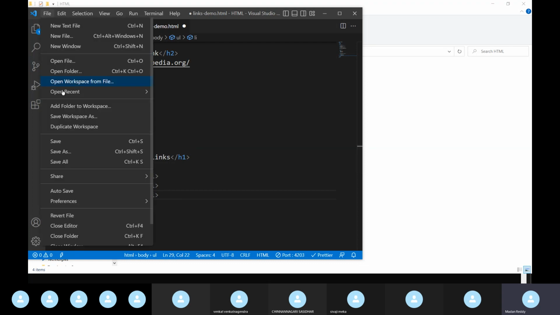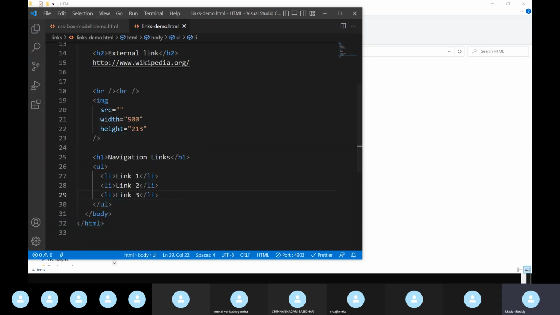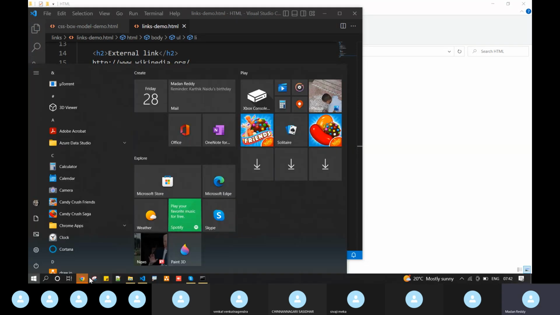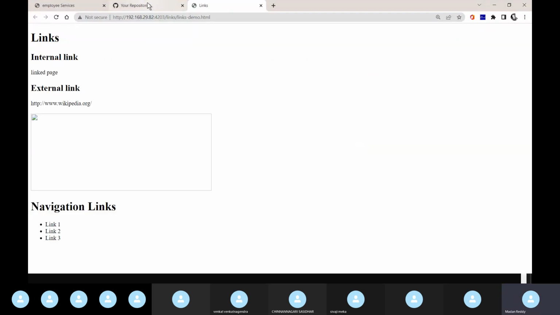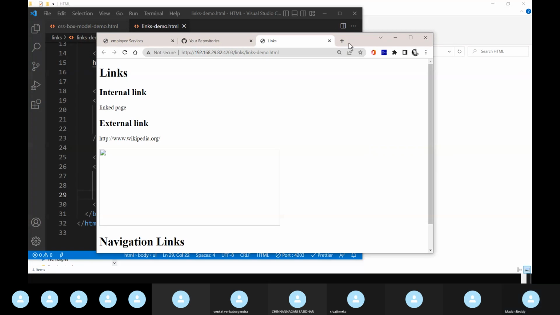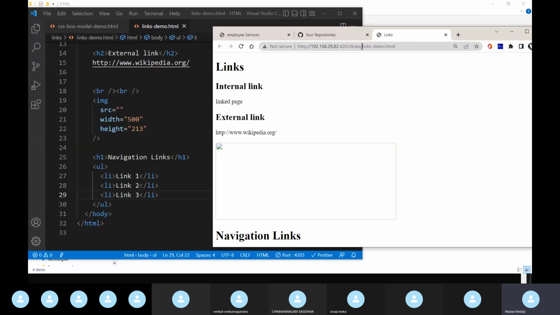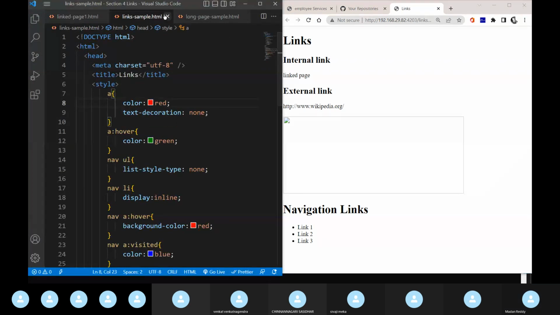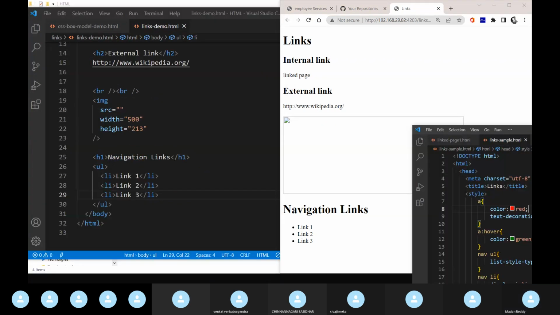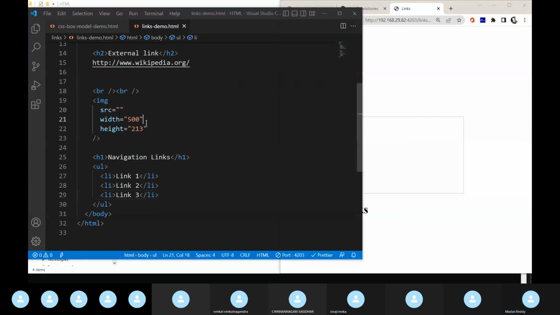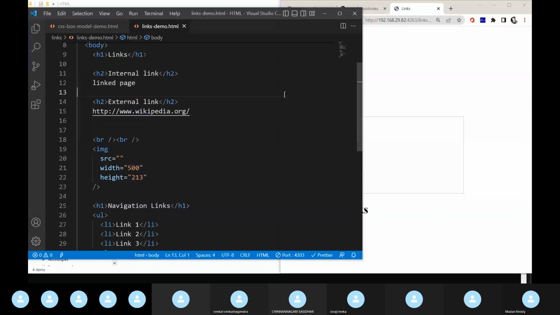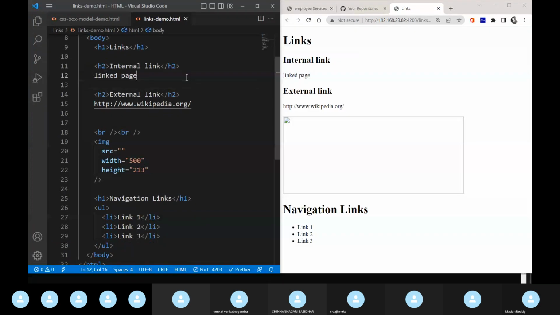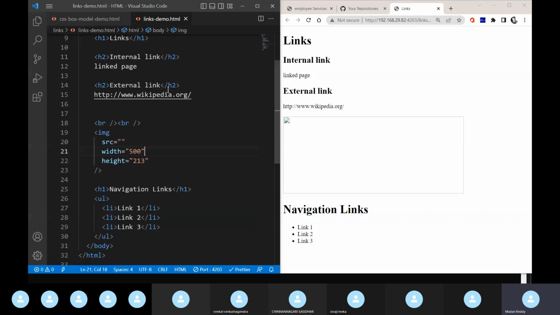Okay, so where is that exactly? So this is the output I got. This link, demo.html, gives this output. Okay, this is the output. Okay, so now back to the application here.